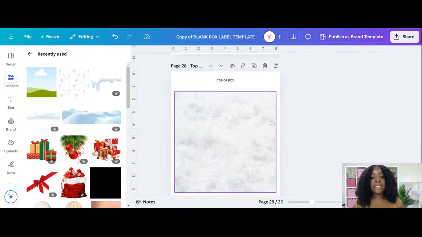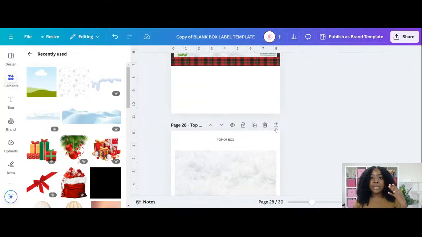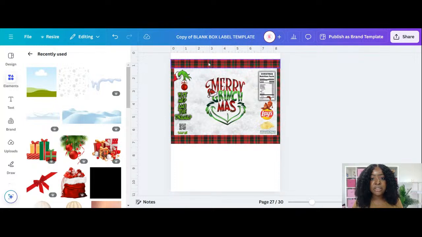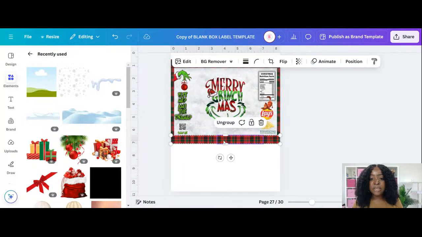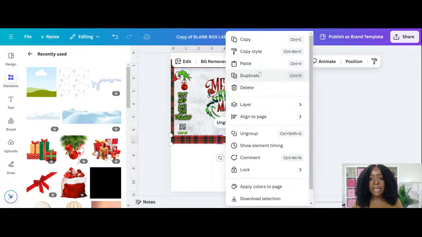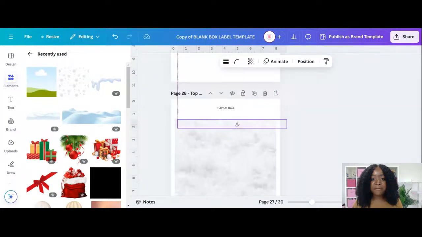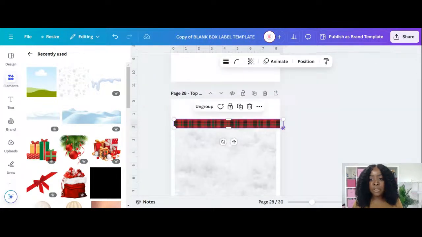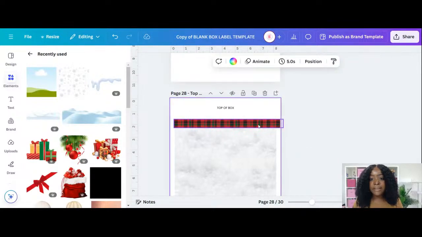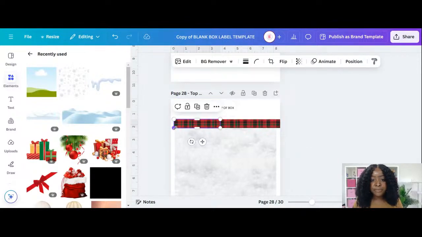So again, same thing. This one is super easy because it's not too much in this design. So I'm going to do the same thing with grabbing this, duplicating, and putting it as a border, because I feel like the white snow is a little bit on the bland side. So to jazz it up a little bit, we're going to add that border. So let me ungroup to make sure I'm doing the right size. Let's delete you.